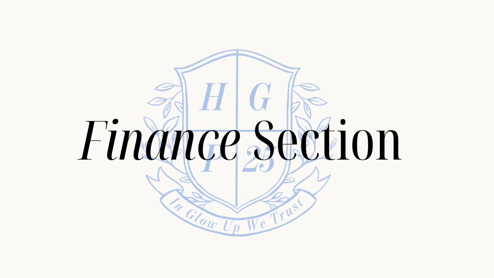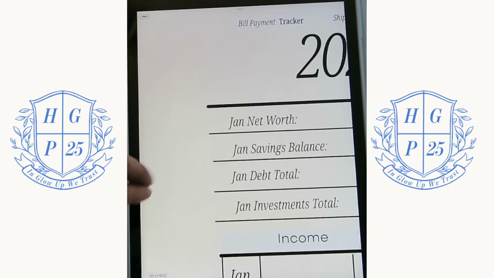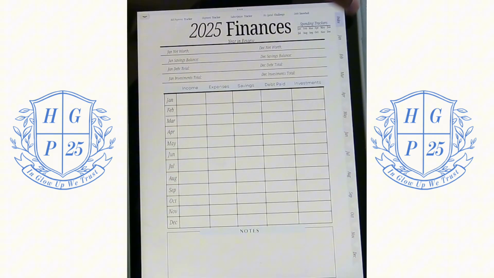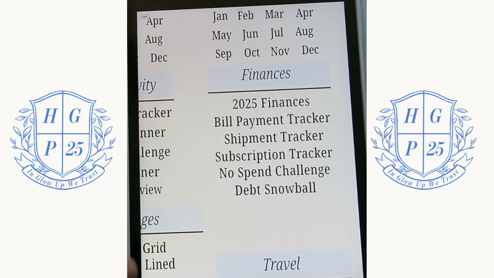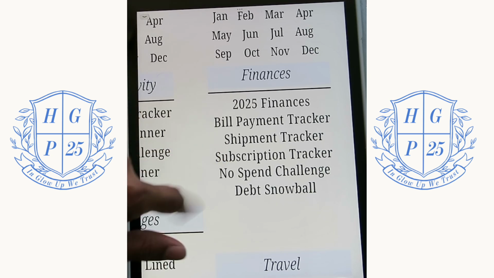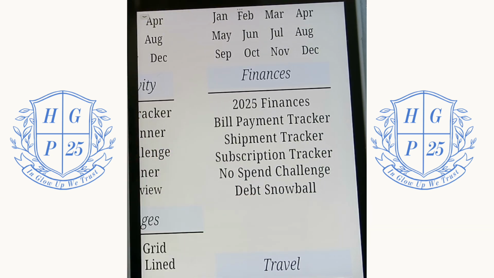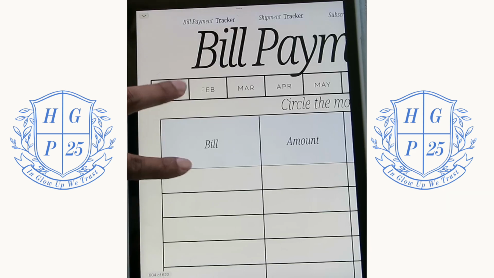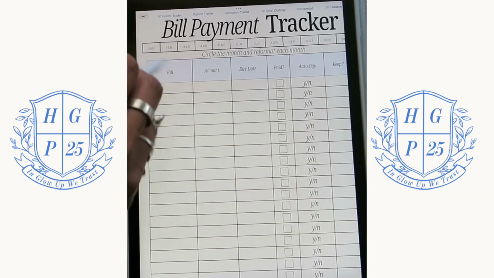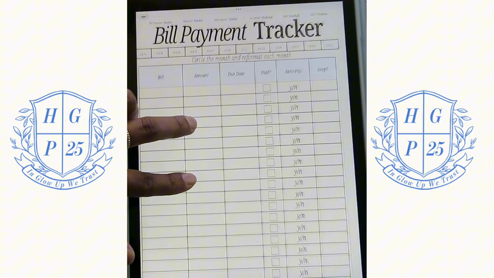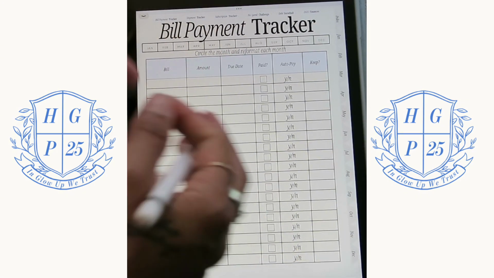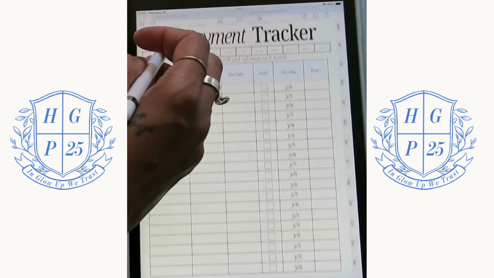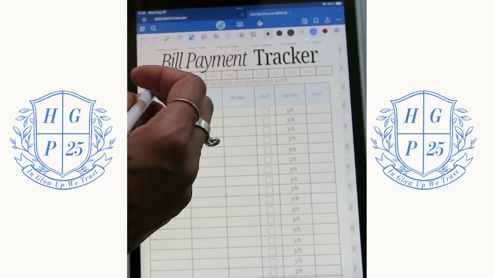Next, we have the finance section. So here you will have your main finance page, which we went over, and that's also in the 2025 menu. And then we have, these are all single pages. So this is where you'll find a bill payment tracker, a shipment tracker, a subscription tracker, and a no spend challenge, and a debt snowball. So in the bill payment tracker, you would just want to circle the month and then reformat each month. Of course, your bills might mostly be the same each month, but you can edit anything that you need to going forward and then just circle here using GoodNotes like so.